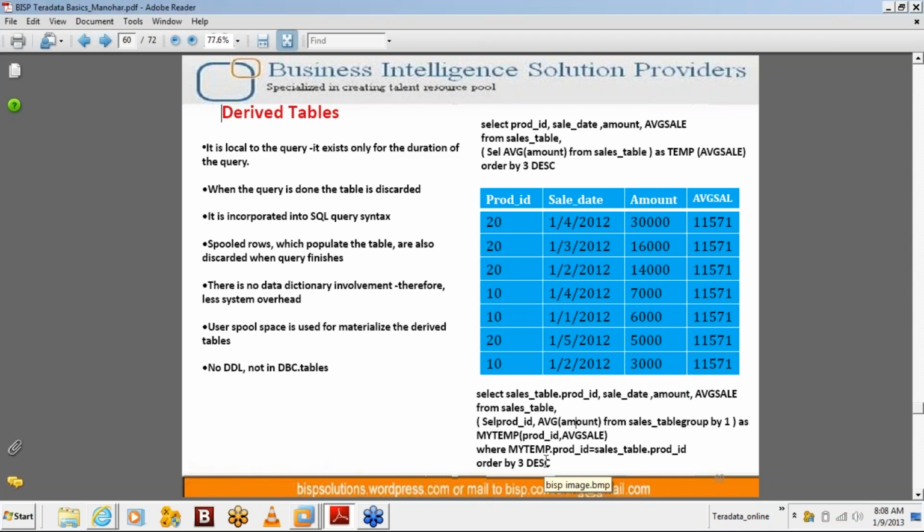Coming to materialized view, there is no concept of materialized view here. Here we call that a join index. We will come to that join index when we start our performance tuning concepts. In a materialized view we have to refresh the data manually, but here it is automatic. I will tell you that concept in join index. Thank you.